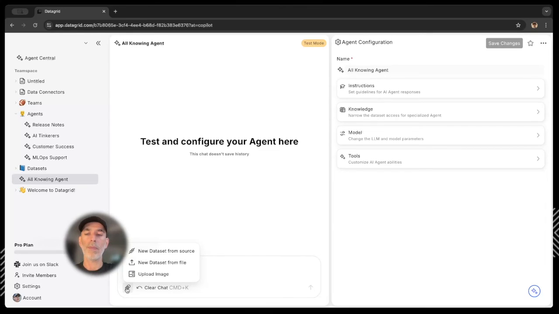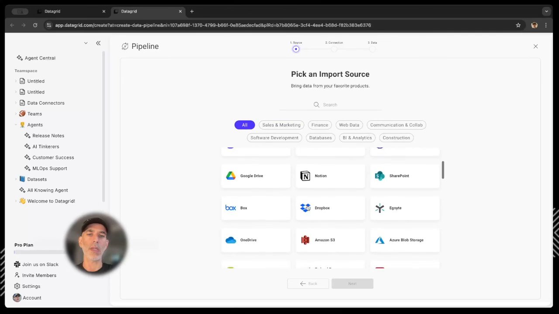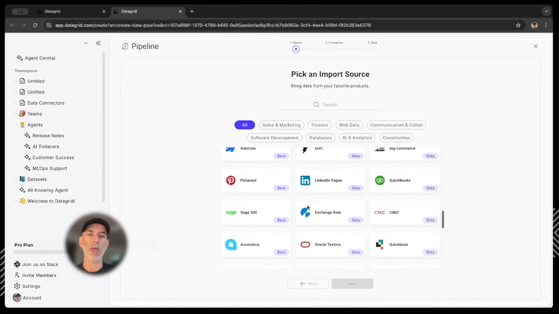And the fifth way, if you like buttons, is to just click on the little paperclip and select New Dataset from Source. And that's going to pop up that same connector page that we saw previously, where you can select from the lot of them.